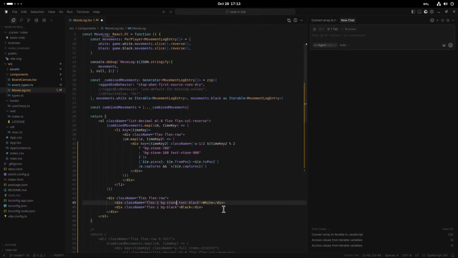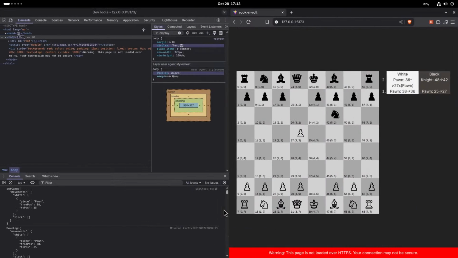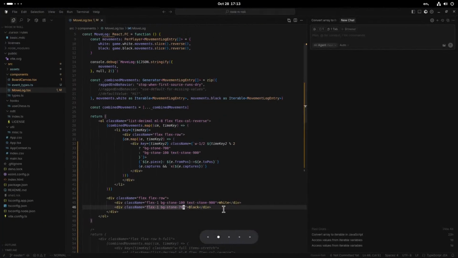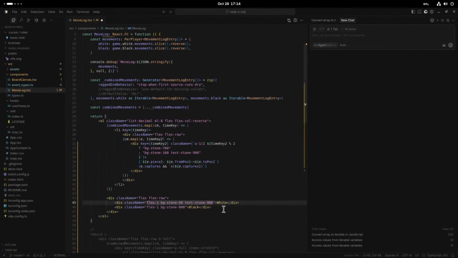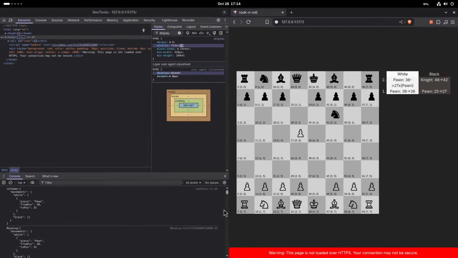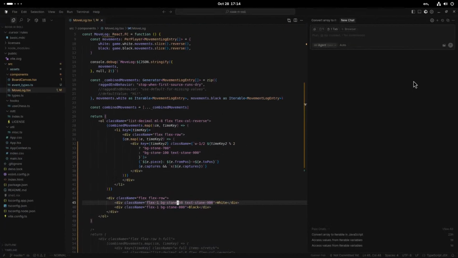Background is going to be stone 100, text stone 900, background black, stone 700. Looks good. Now we're going to just make this a little bit darker and a little bit lighter. Okay, let's see, 800. And let's call this 200, see what happens. What about 50? I mean, you do see the contrast, but I don't like it. So let's change this back to 100. Let's change this to 750 and see what that looks like.